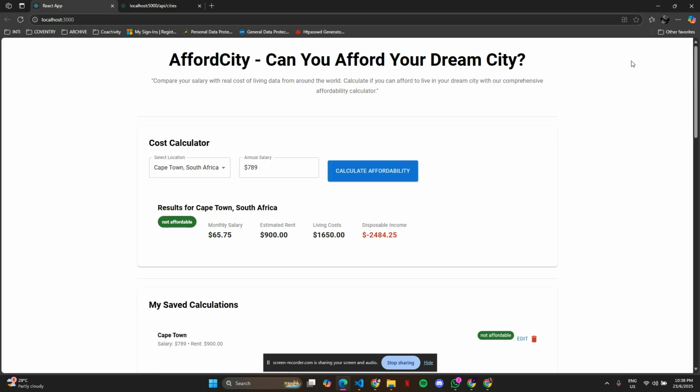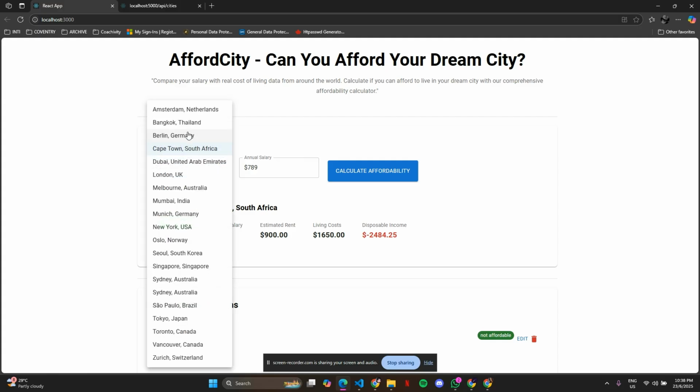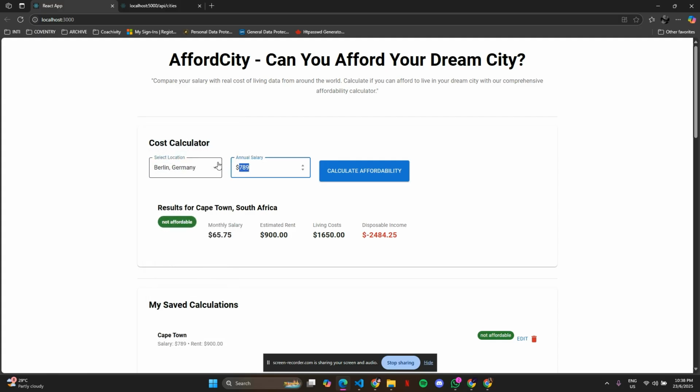For this project, I decided to go for an Afford City website, which is a website to help users determine if an individual is able to afford living in a certain country or not. Firstly, users have to select the location, let's say Berlin, Germany, and let's say the annual salary is this much.